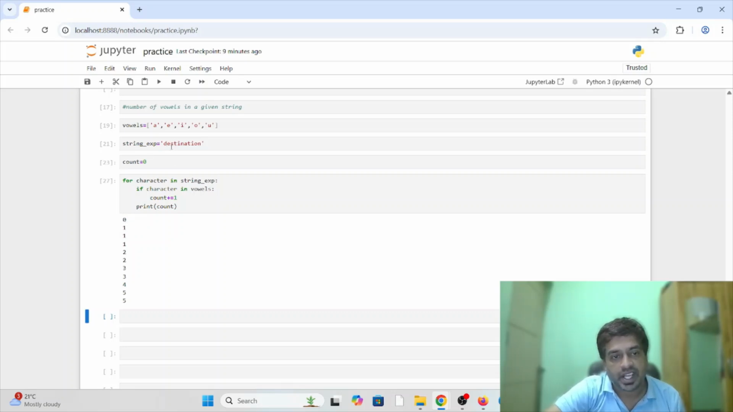And the second character is vowel, because E, I, O, U, E is a vowel, so that's why it is mentioned as 1. The third and fourth are not vowels, so still it is counted as 1. And here the fifth character is vowel, so that's why it is mentioned as 2. So this is how you can find the number of vowels in a given word or a string.